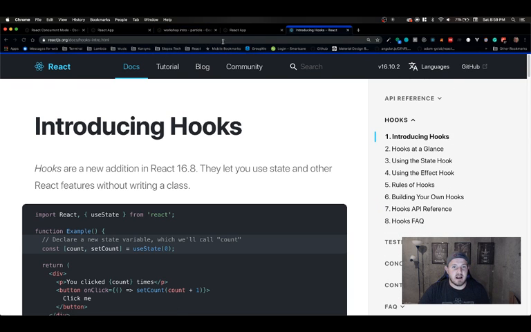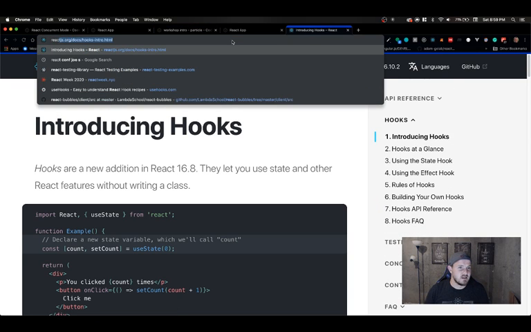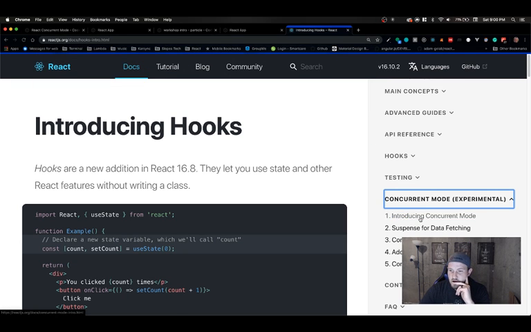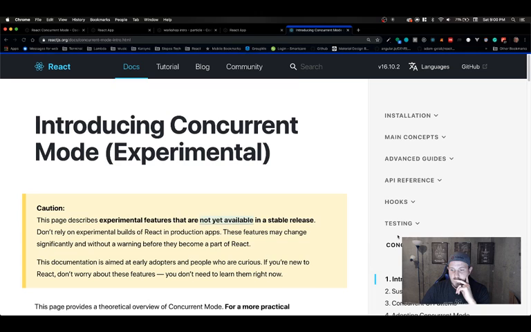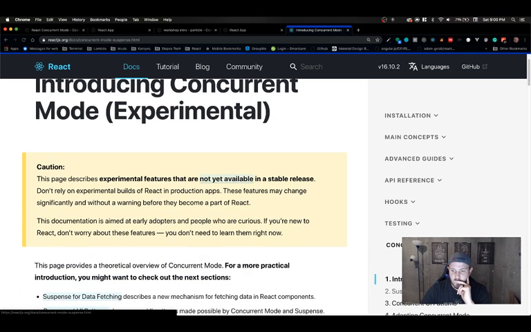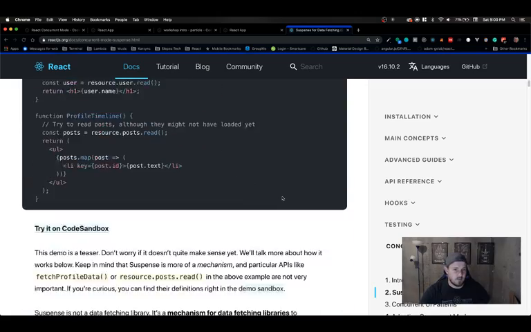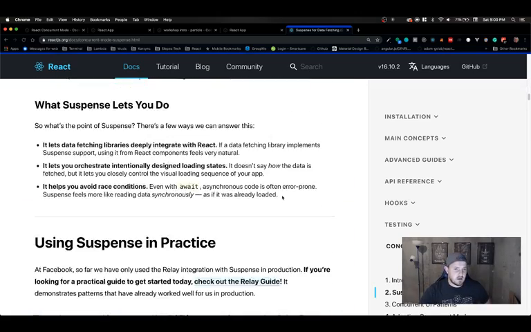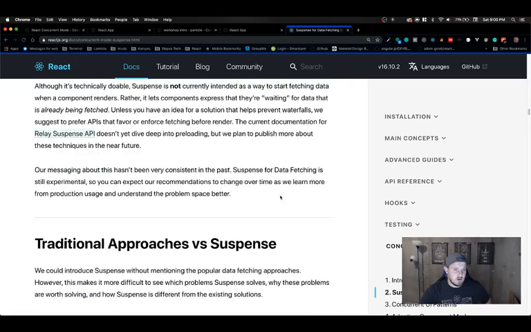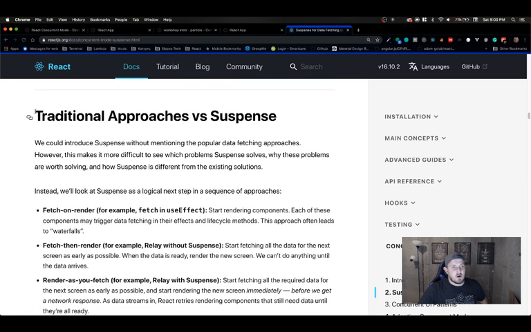I start typing React and it automatically goes to the hooks documentation. But let's go into concurrent mode. We're going to start here in Suspense for data fetching. Scroll down a bit. Okay, so what we're talking about right now is traditional approaches versus what Suspense actually does.